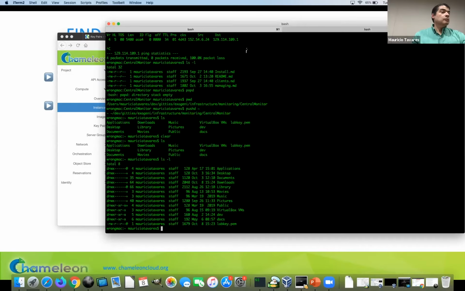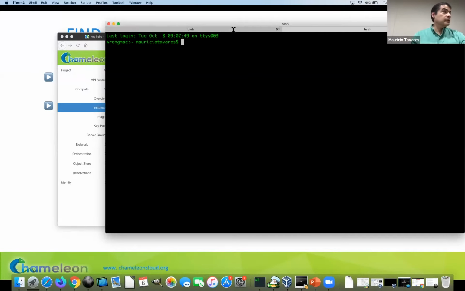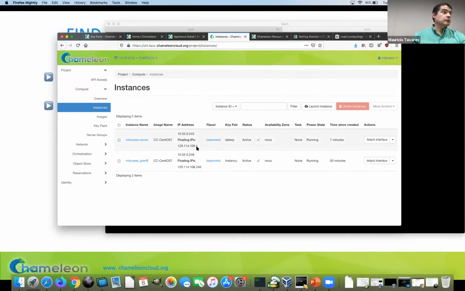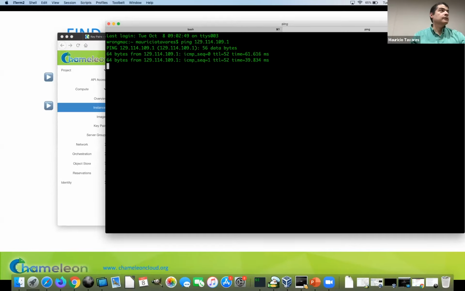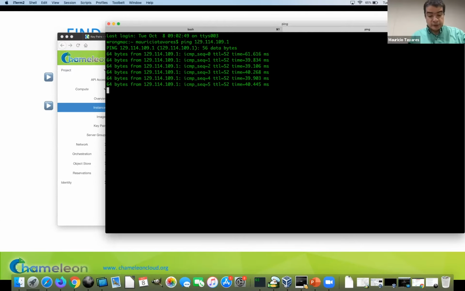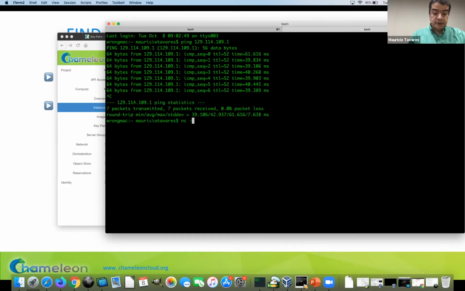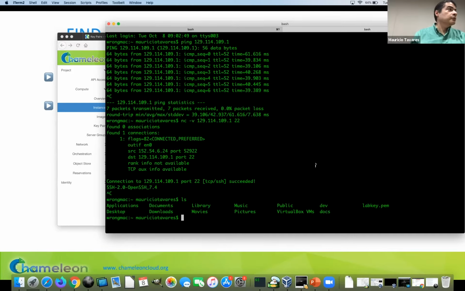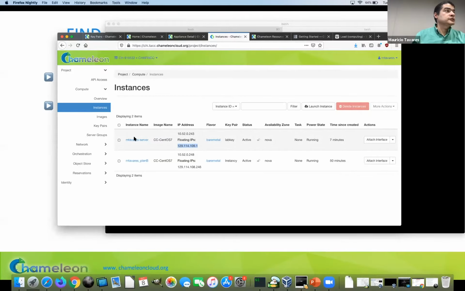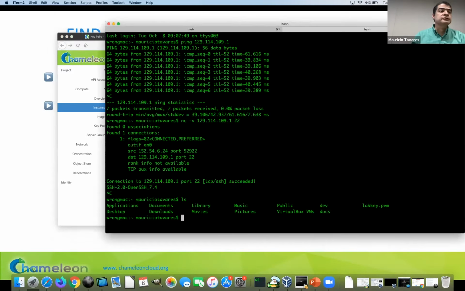Okay, so where were we? We're pinging the other machine here. Well, I spent enough time to give this machine enough time to log in. So now let's see if SSH is up. SSH is up. So right now we're connected to this machine, and we are going to connect to this server here. It's the one I created for this lab.